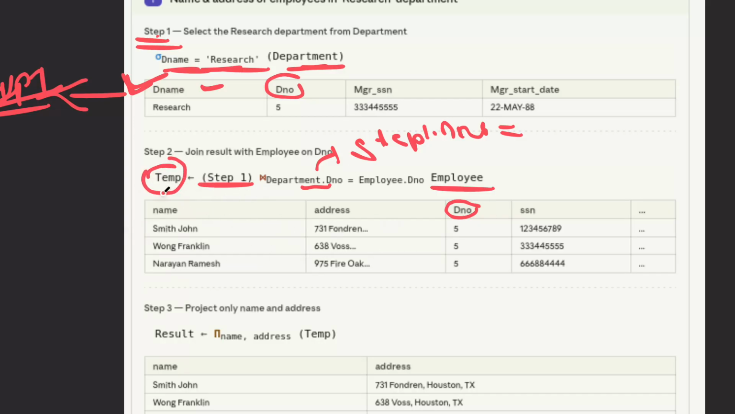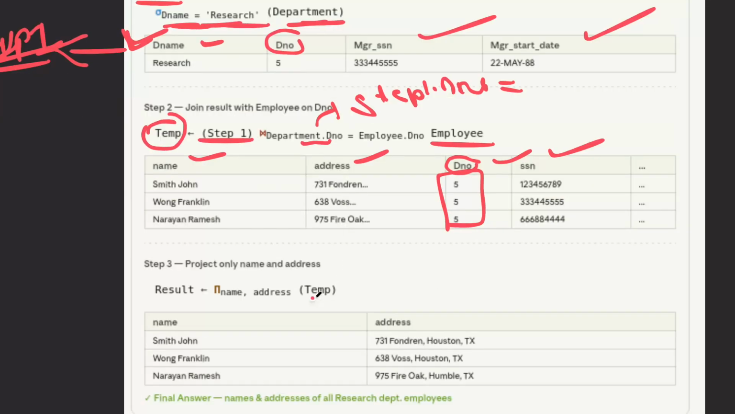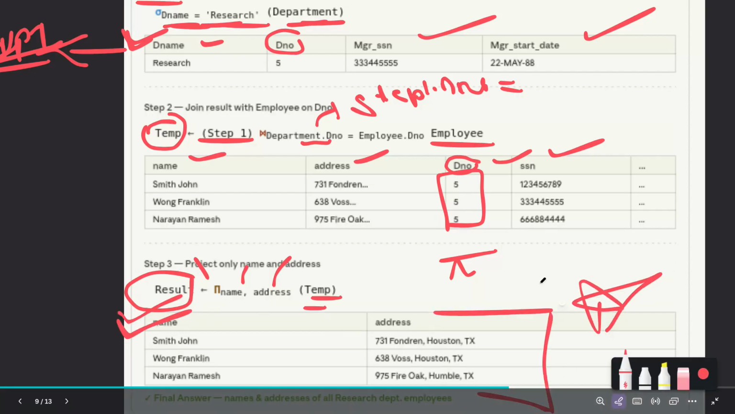This table contains the name, address, D number, SSN and also some other details, such as manager SSN and manager start date, for all the rows where D number is only 5. That is, 5 is the department number of research, so we get 5's details. Now from this temp table, I need to project the name and address. So project the name and address into a result table. The result table would look like this. This is our final table. This much we have understood.